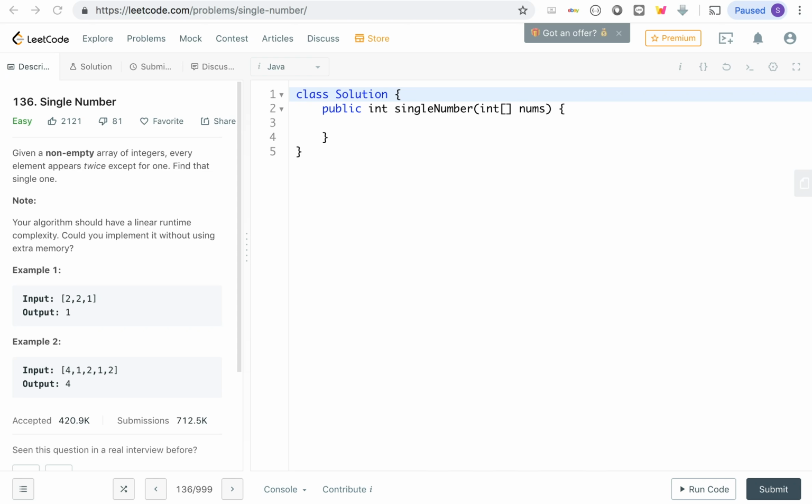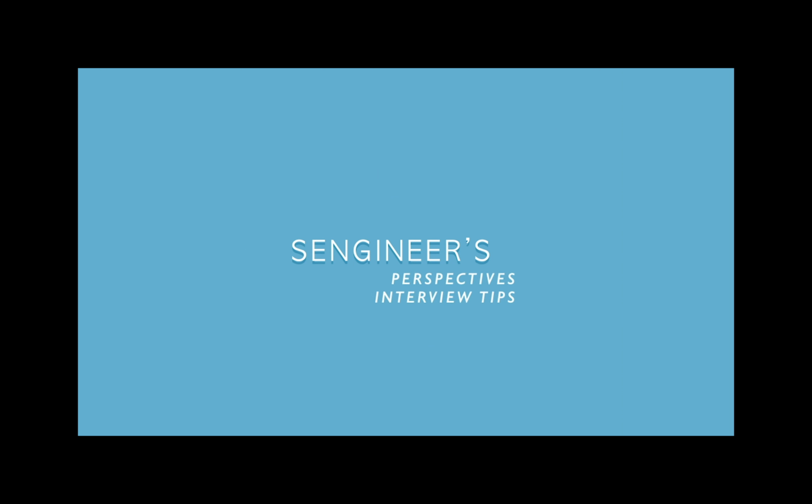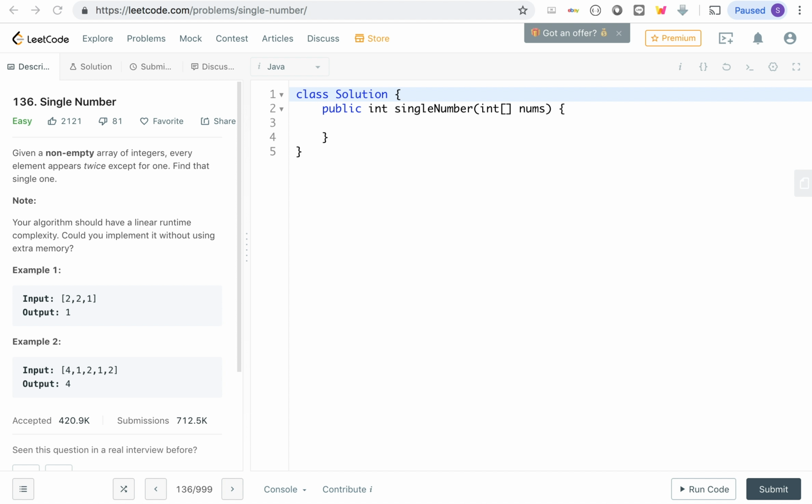Today we are going to be looking at an application of the bitwise XOR operation. Today's question is LeetCode number 136, Single Number. So let's get into the question real quick.